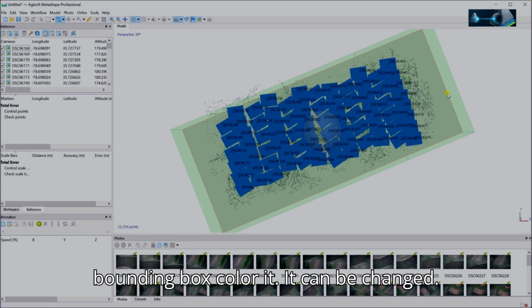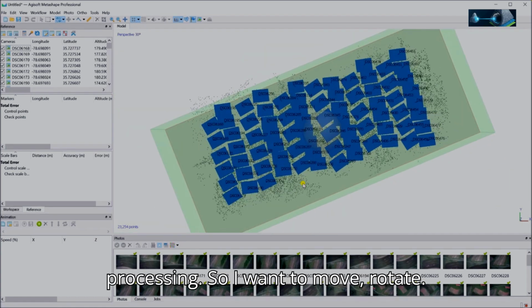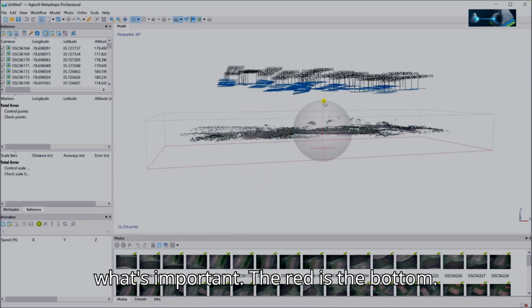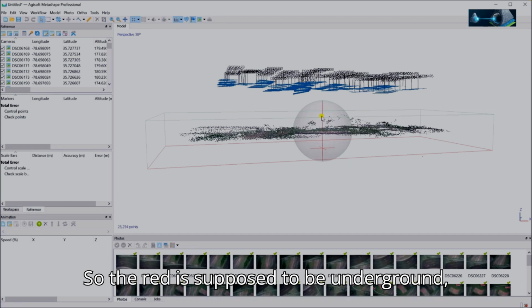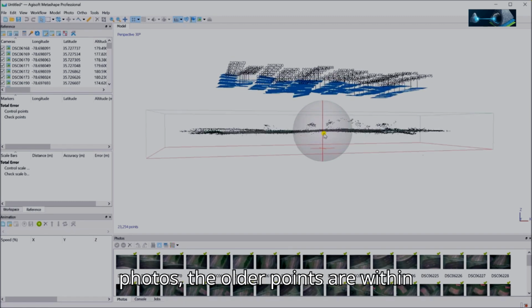Don't worry about the bounding box color. It can be changed. It's just my preference to have it green. The bounding box indicates what area, or what points, will be taken into consideration in further processing. You can see here the sparse point cloud. Here you can rotate the region, move the region. So I want to rotate it a little bit with the ball, so it will have all the photos. What's important is that the red is the bottom, so the red is supposed to be underground, the base. We can see here that all our points are within the bounding box.